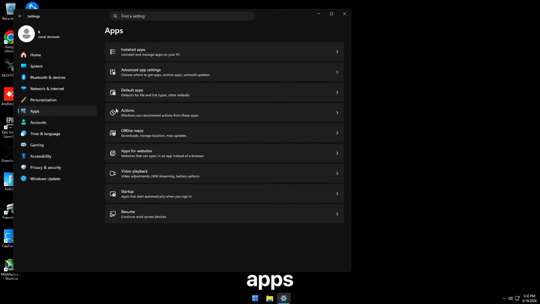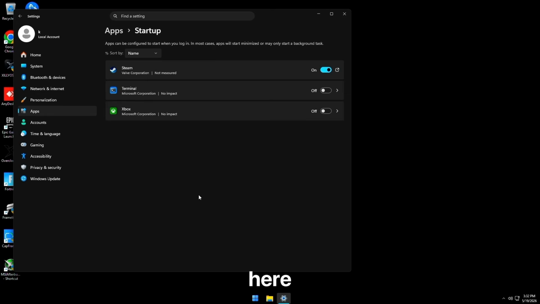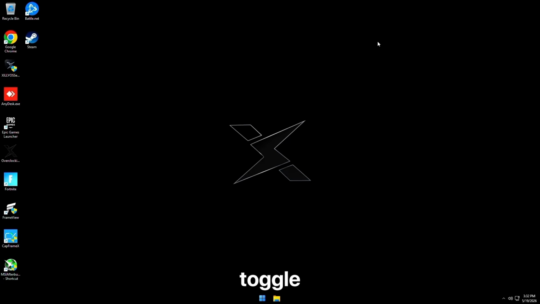Then you want to go to apps and then startup apps. Disable anything here that you do not need, and it's going to lower your process count. Background apps, Windows 11 removed the global toggle that Windows 10 had.